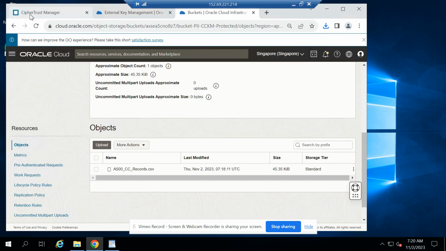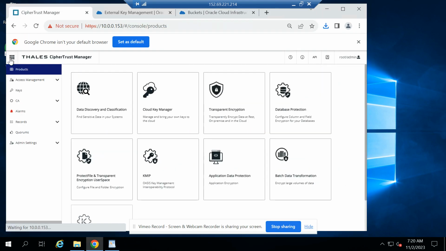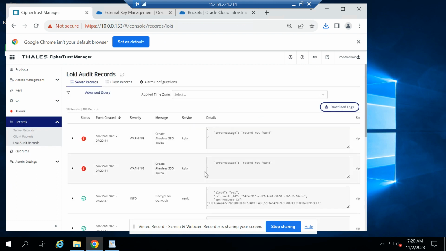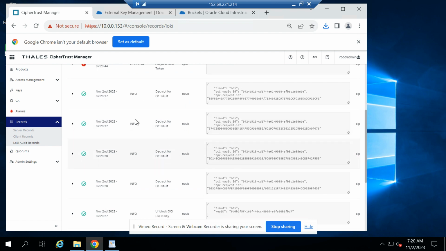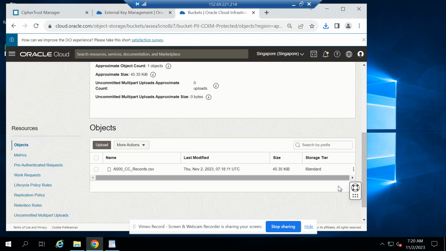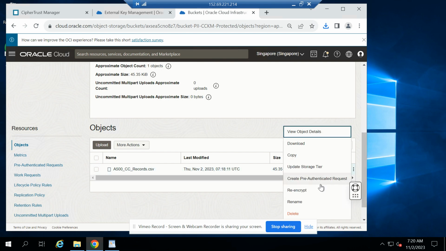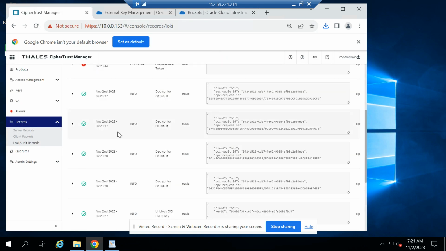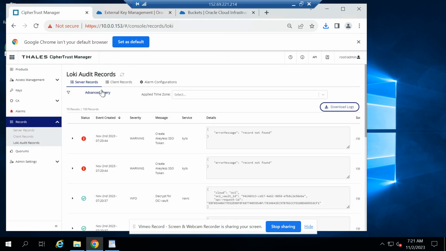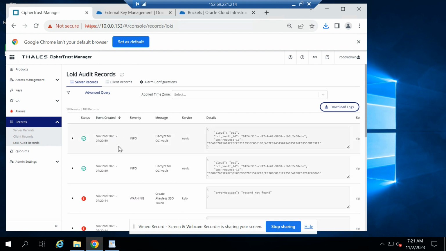Again, if we go back to the CipherTrust Manager and go to the audit record, we can see all this access. The decryption access from the Oracle Key Vault is happening here. If I try to download again, or create different objects, I would see additional key access requests being sent through.